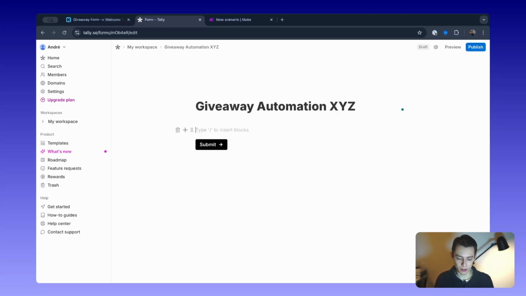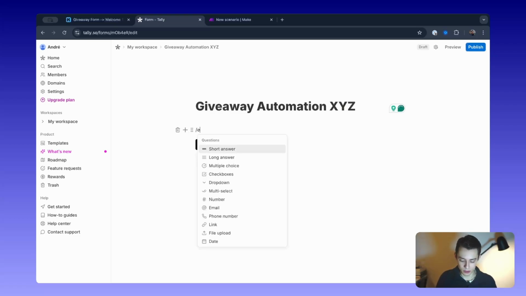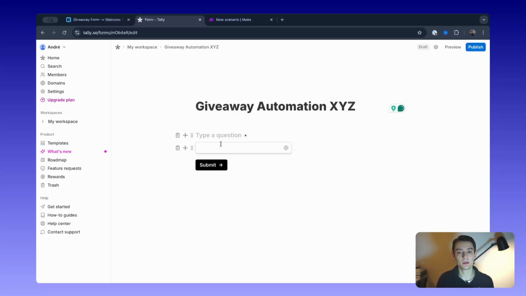XYZ, it's a big automation. And then you'd want, let's say, just the email. At least that's the minimum you need. So, what's your email? Okay, and then we would just publish this form.